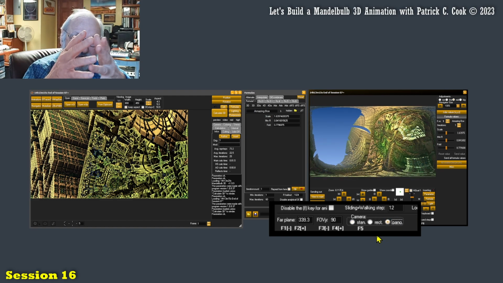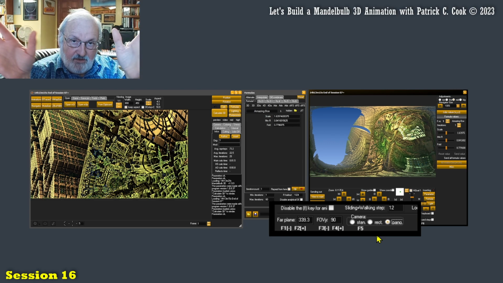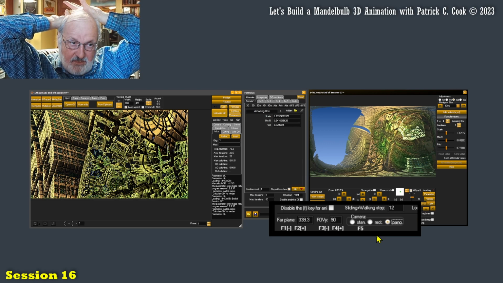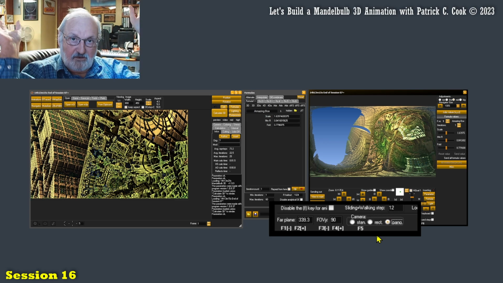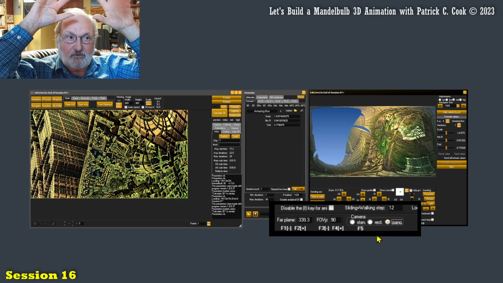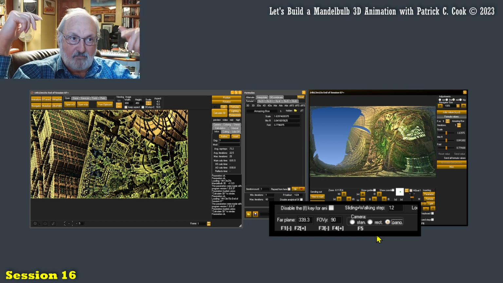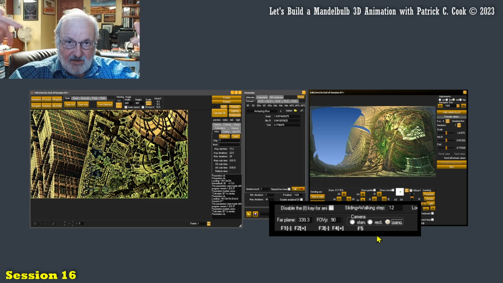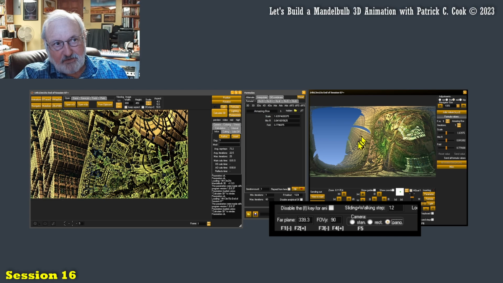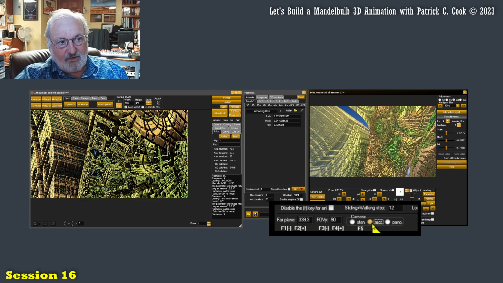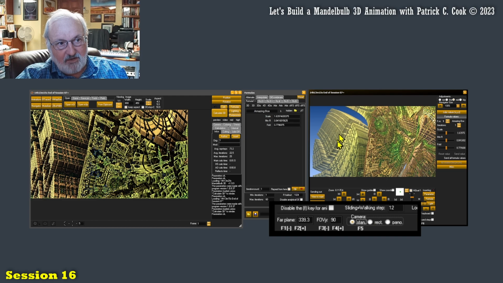Not much to talk about with the panoramic. The panoramic will give you a 360-degree view of your Mandelbulb fractal object. You see, here's something that looks familiar, this part right here. All right, go back to rect. There we go, right there. Go back to standard right here.